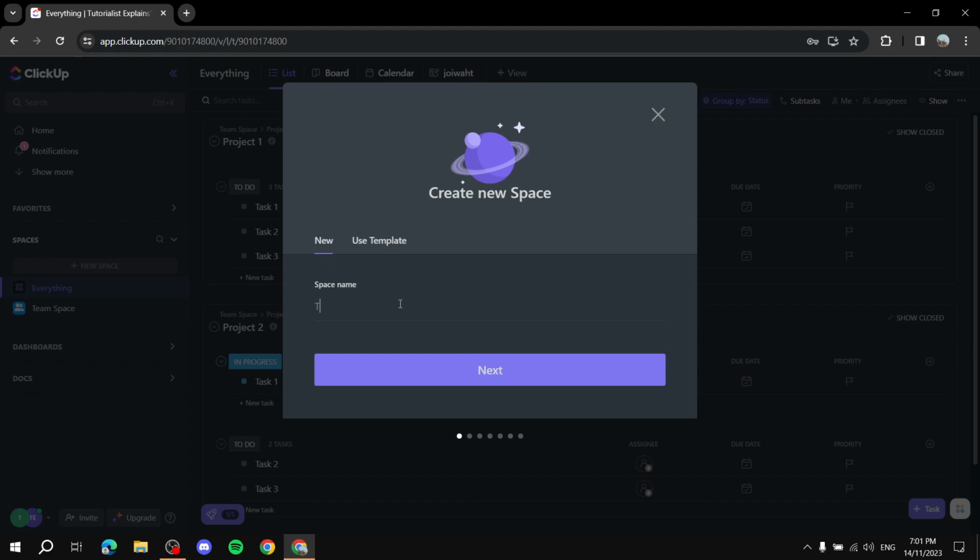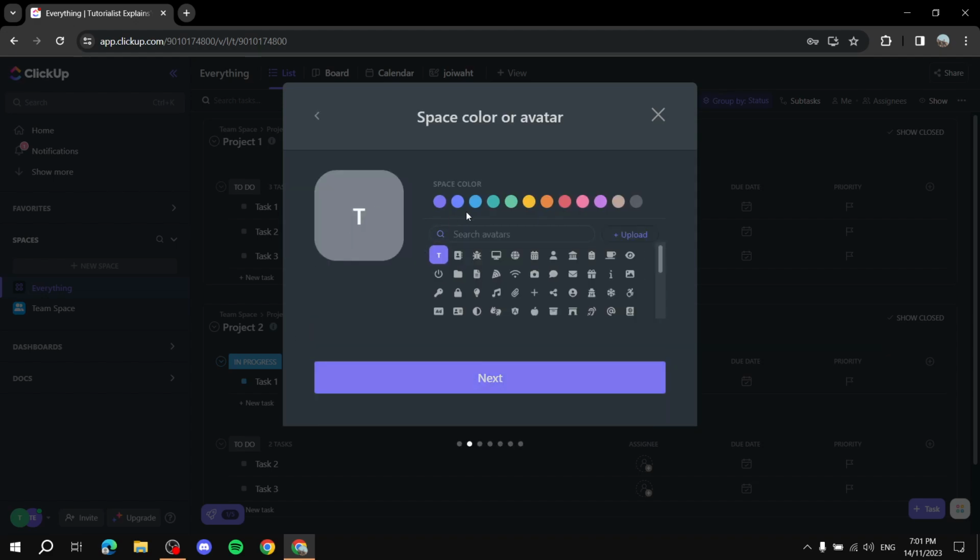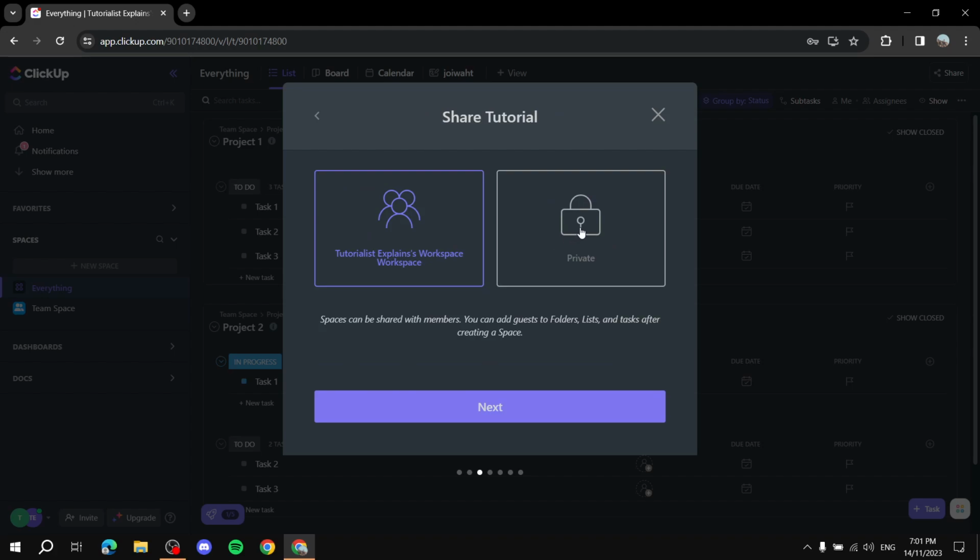To do so, you just go ahead and click on new space, and then here you just enter your name or the space name. So just say tutorial, and then we go ahead and click on next. From here, you will be able to customize your space to your liking, and then just once you're happy with the avatar, you can upload your own picture here, but you can just go ahead and click next.